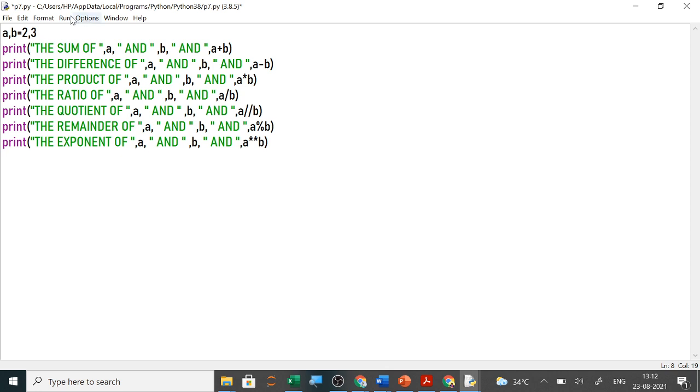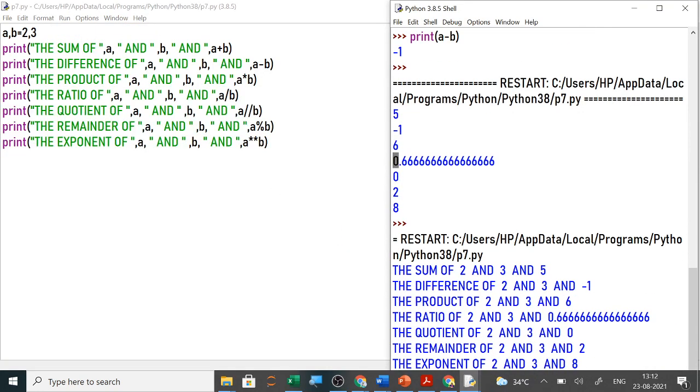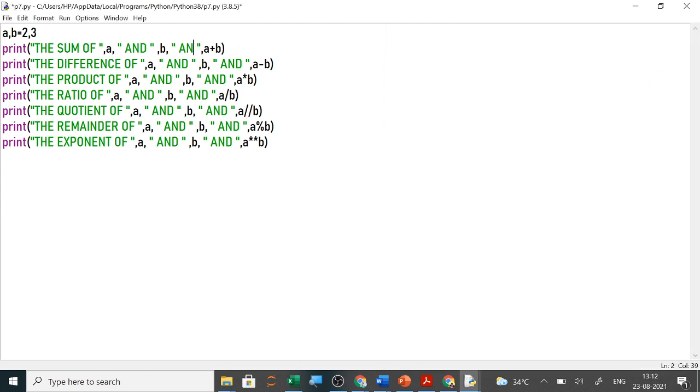Now when you are running this program, it is showing the output which is user friendly. The sum of 2 and 3 is, this I should have written here. Let me change it, otherwise it is showing wrong.